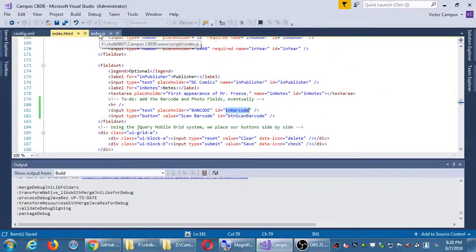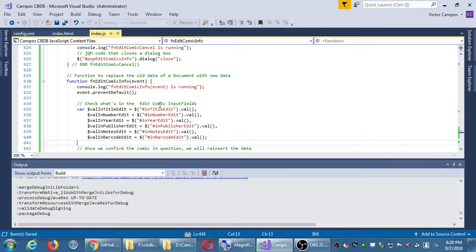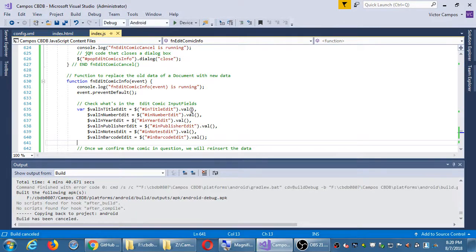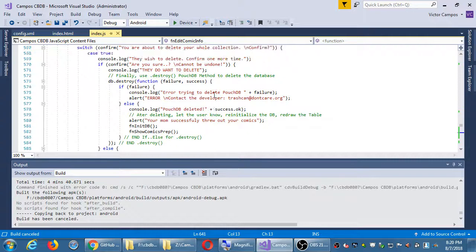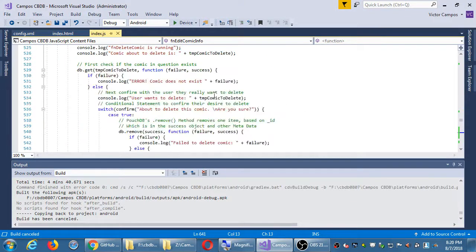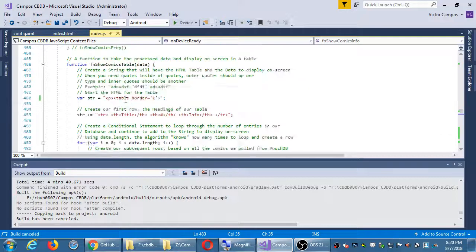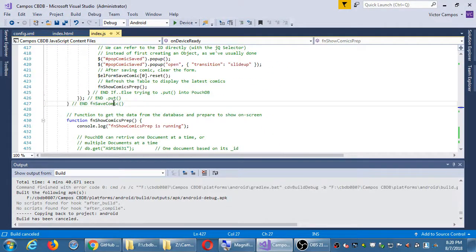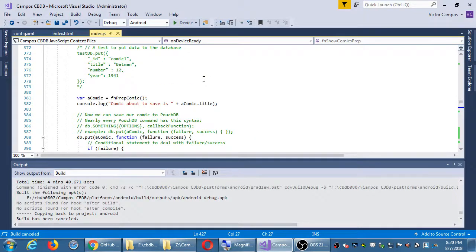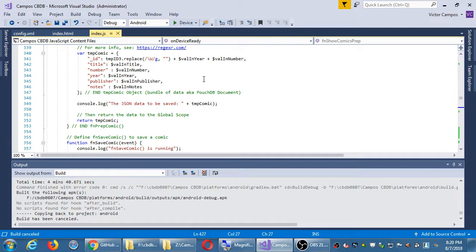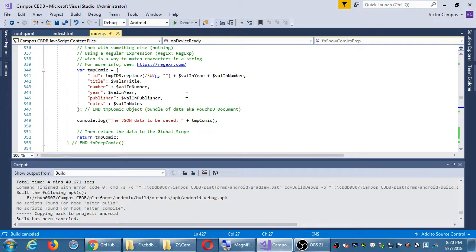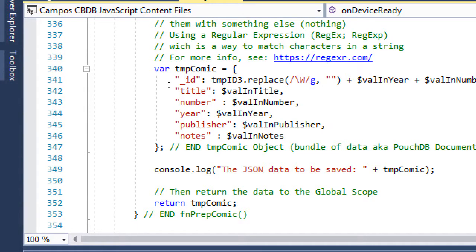So in our JavaScript file, we need to do a few things. We'll go to our function to save comic. Actually, prep comic. The data that we're saving into the database, there it is. We did that a while ago. It's all the different fields and values.